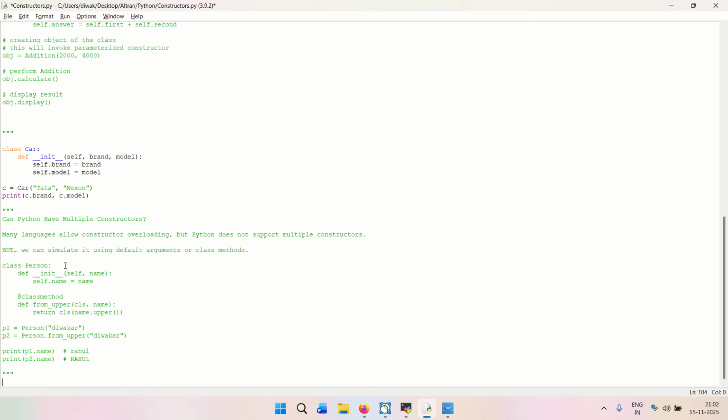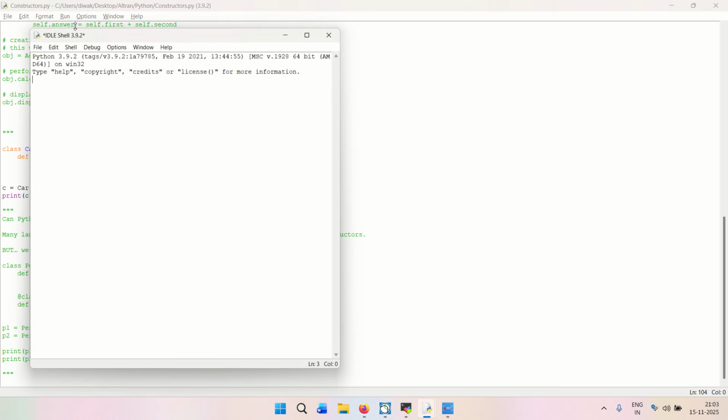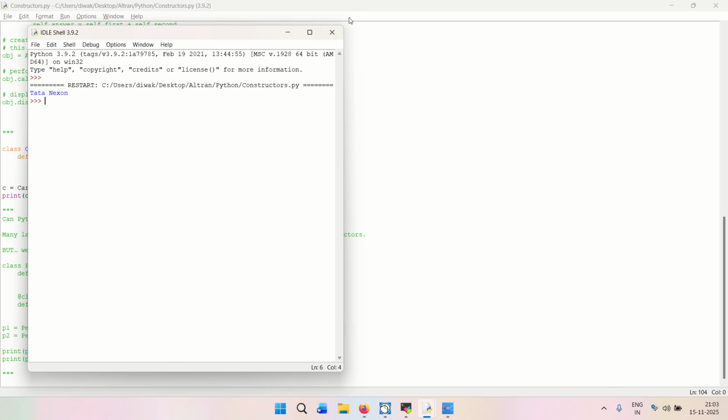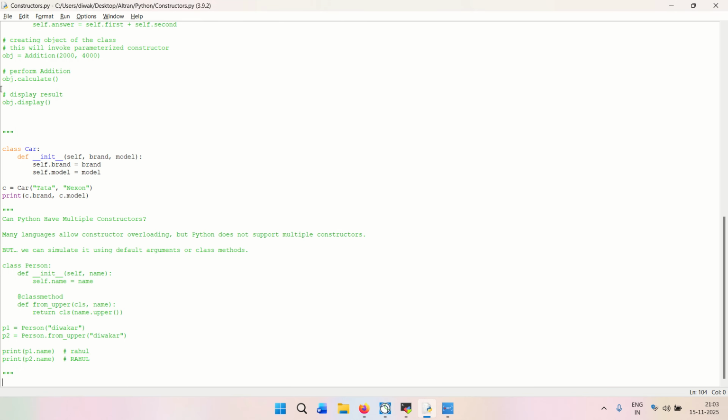Right, you got Tata Nexon over here, right? And we are closing up to the wrap up points, right? So let me quickly go down.